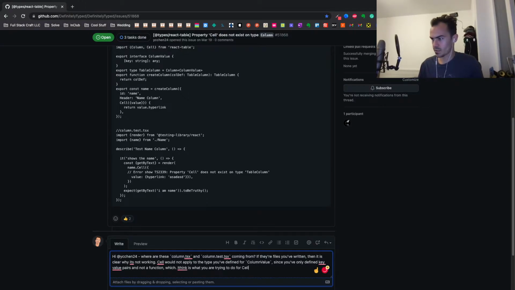I think is what you're trying to do for cell. I think the syntax you wanted was something like this. Not was, should be, right? Should be.